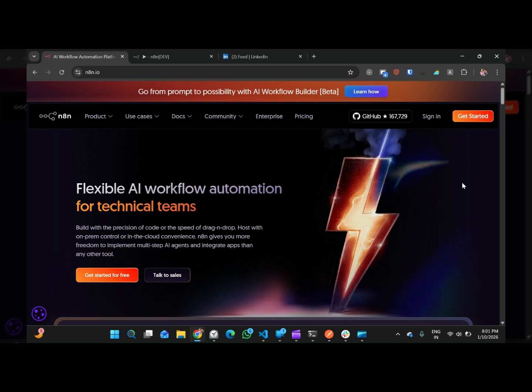What if I told you that you can generate and post LinkedIn content automatically using AI without writing a single line of code?